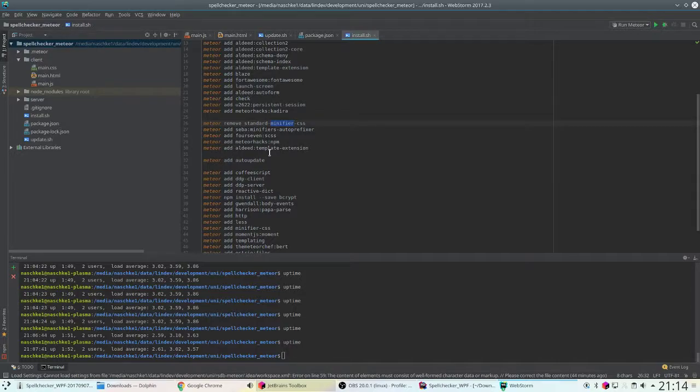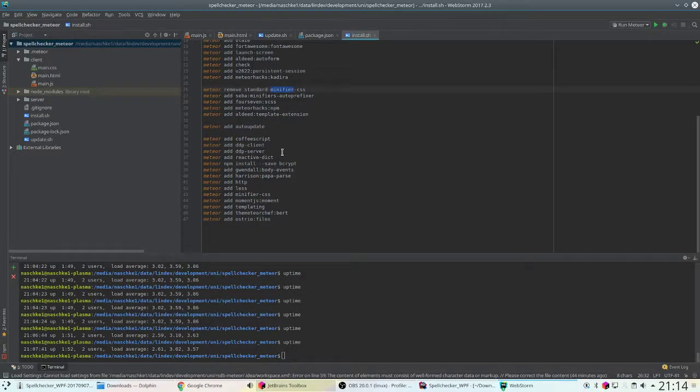We also removed the standard minifier CSS for some reason. I forgot why, but that was the reason I did it. Then TDP client and server, I won't need to say anything about this, but ReactiveDict. Usually you only have reactive variables, so with Meteor, when the variable is updated, wherever it's used, the routine is triggered again. We can also use it with dictionaries, and I usually prefer dictionaries over simple variables, especially with this kind of stuff.